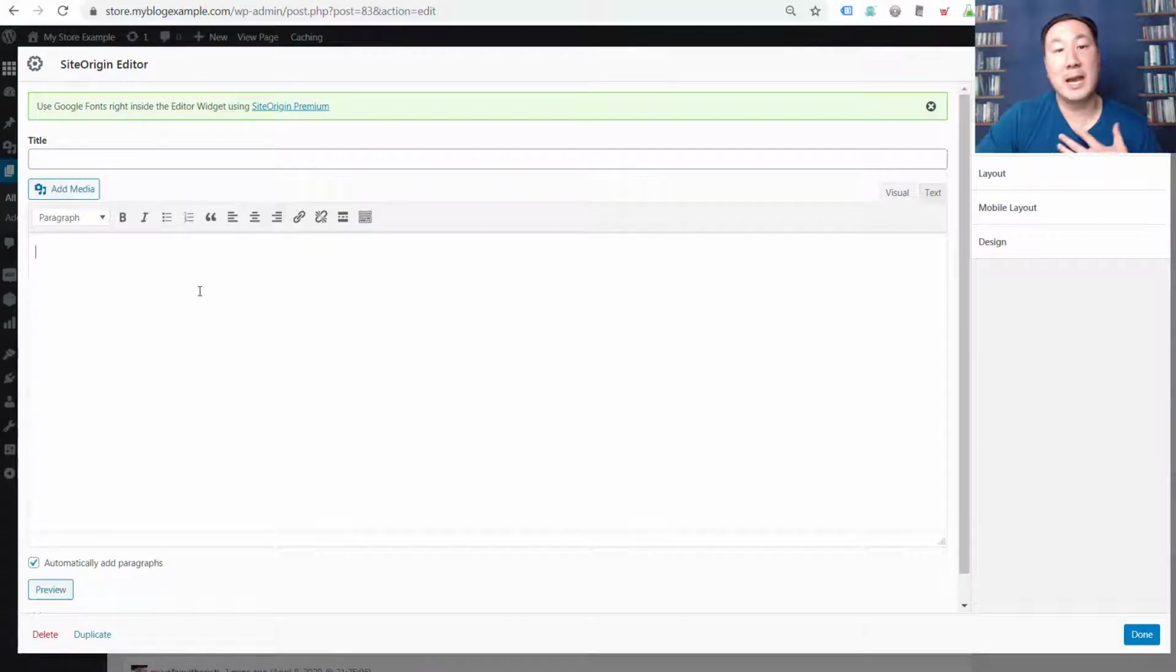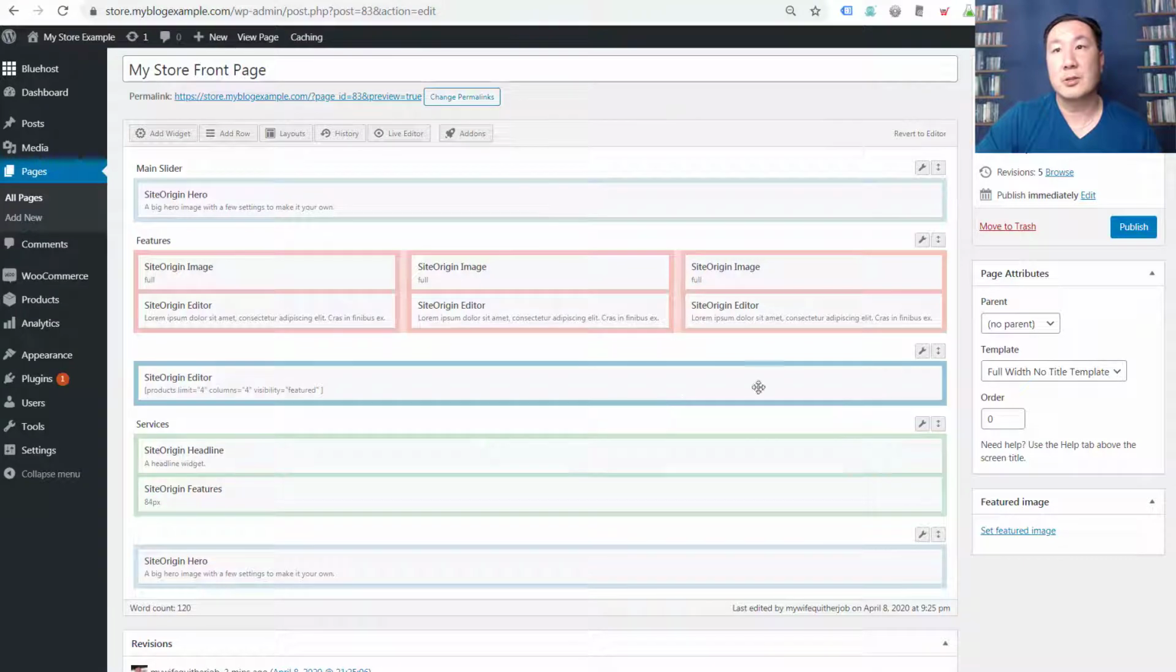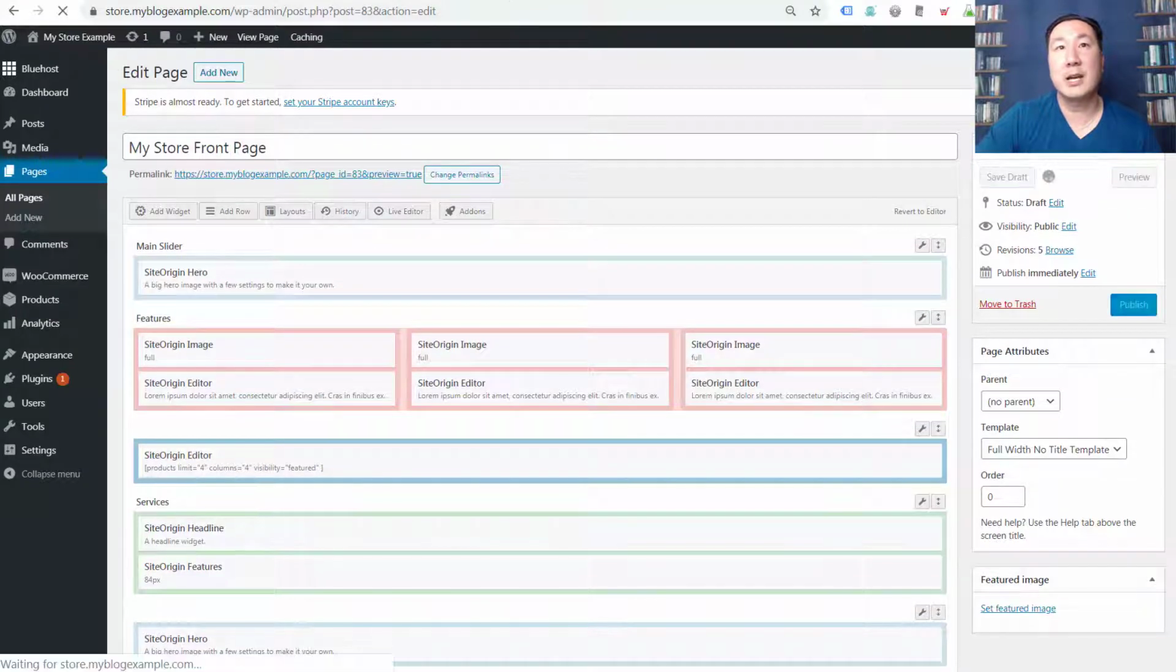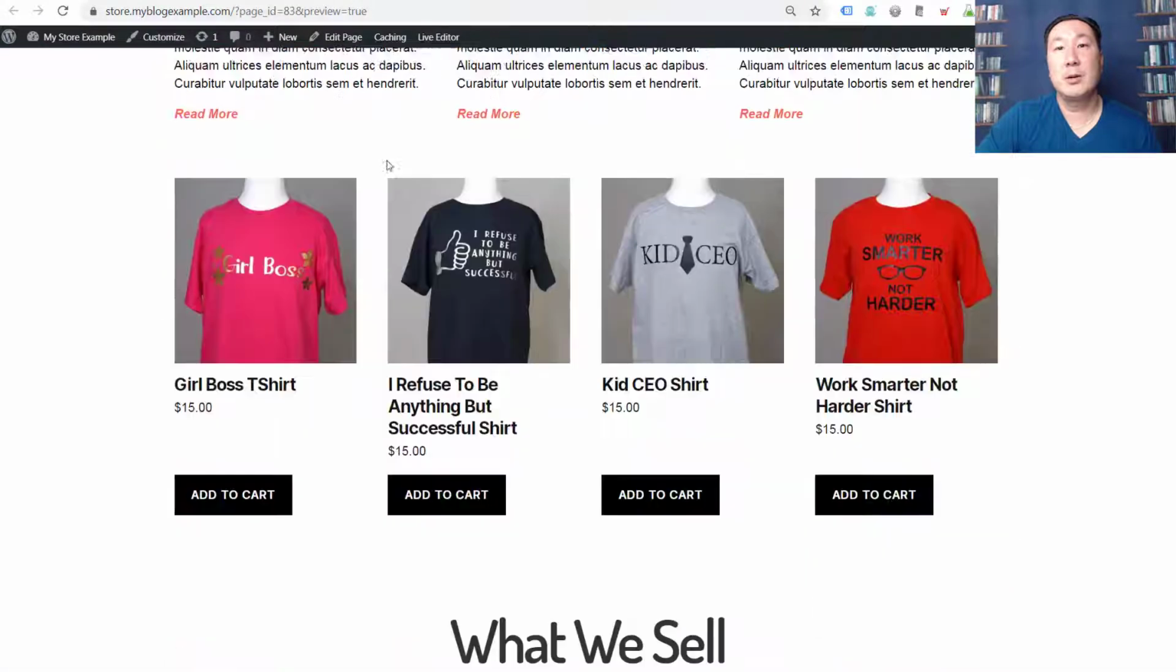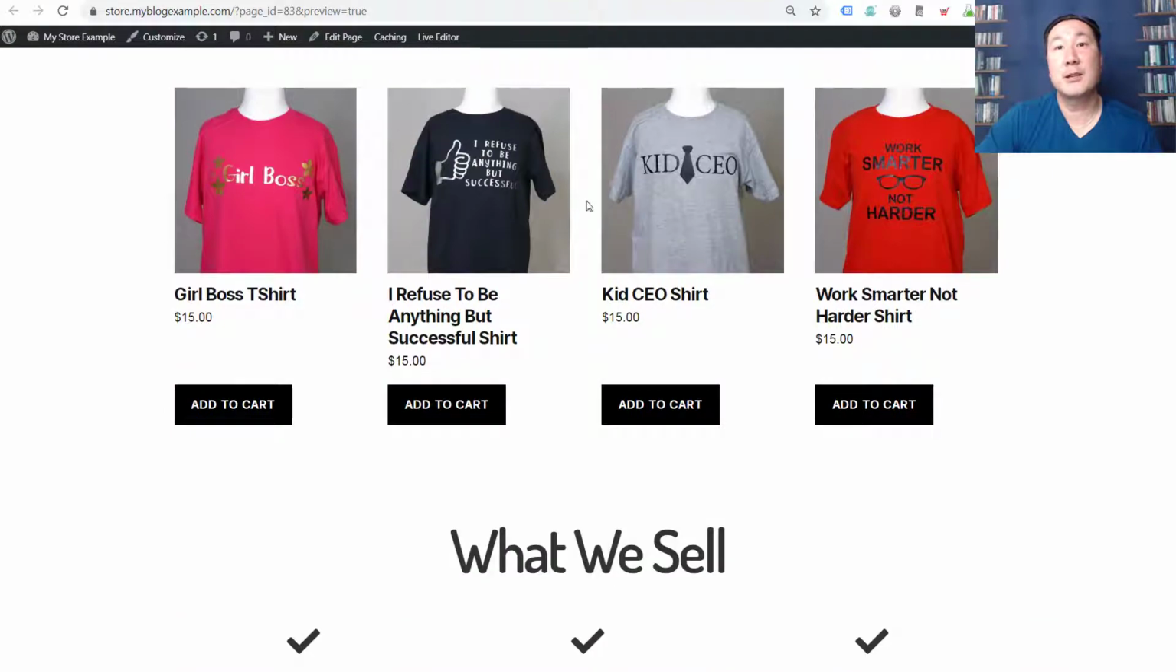And what I'm going to do is add in a shortcode to add my featured products to that front page. Okay, so this is the shortcode. It's telling me to add 4 products in 4 columns, and all the products have to be featured, which is actually one thing I forgot to tell you about, which I'll go back and tell you about right now. So click on that, hit Save Draft, and lo and behold, the featured products are there now.